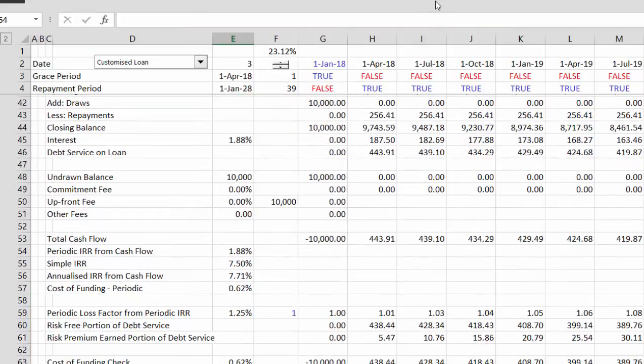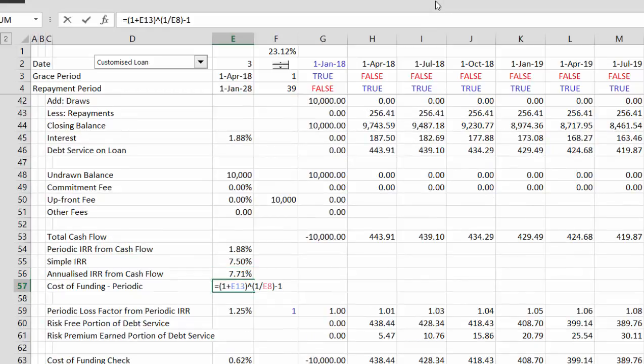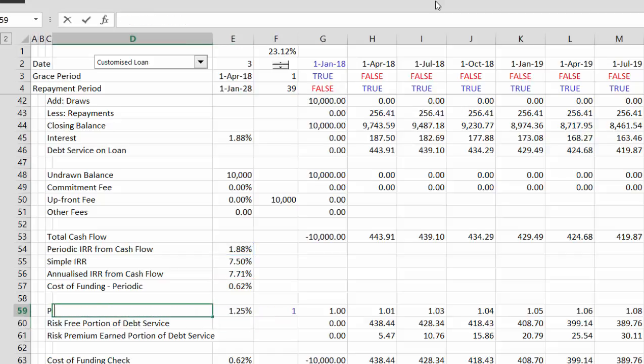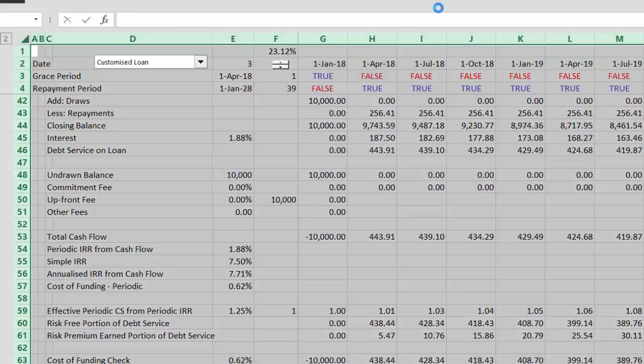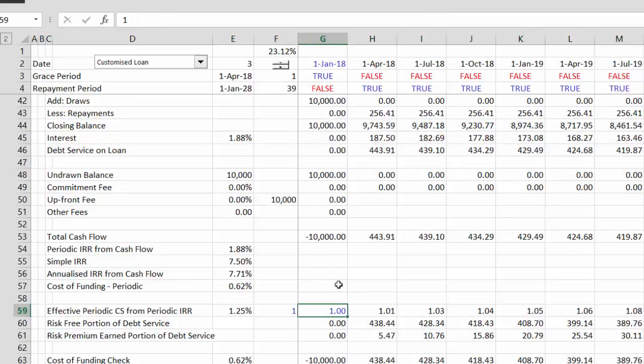Okay. And then here's a little bit tricky thing. Well, the cost of funding, the 2.5%, you just better put it in periodic terms. And then now the effective credit spread. I should put effective credit spread, periodic. Credit spread from periodic IRR. So that's where we, remember, we just increase this. We started with one here, I think. Should have pressed Shift Control C so we could have really seen this. And it goes up from there.